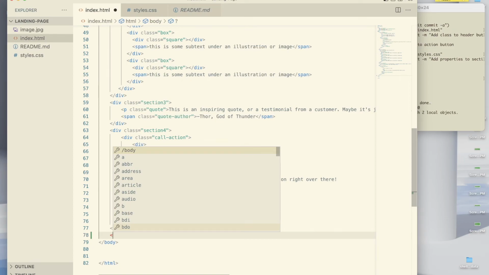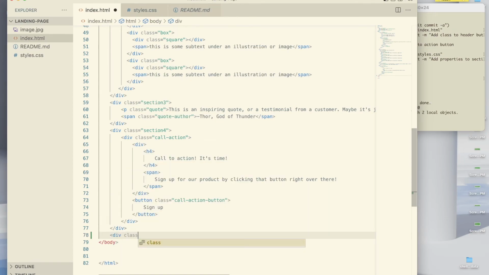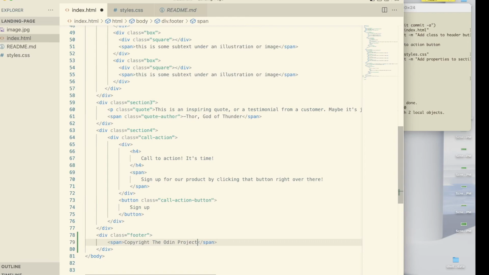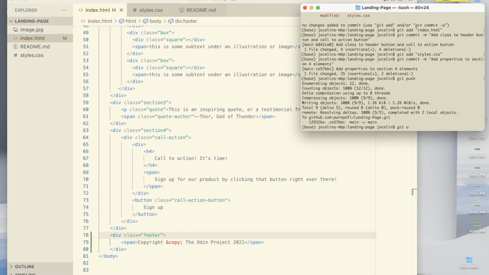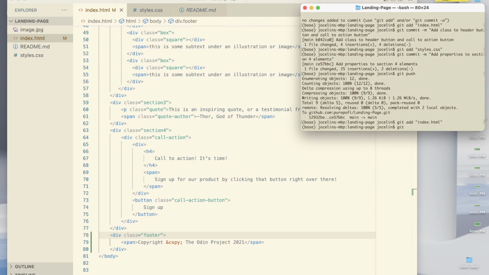And we begin setting up the HTML for the footer. I commit again after I've set up all of the footer content within the HTML, and I begin styling it in CSS.